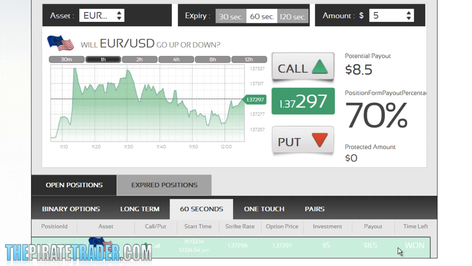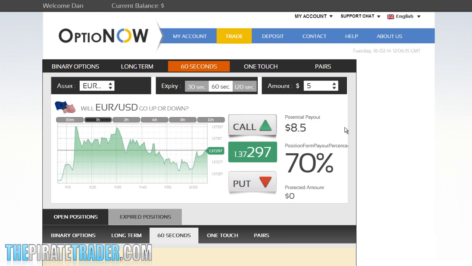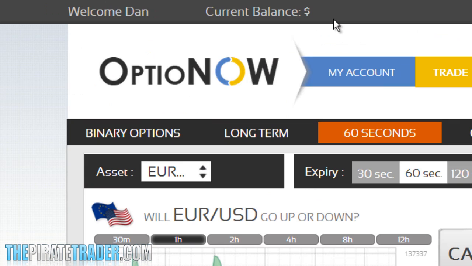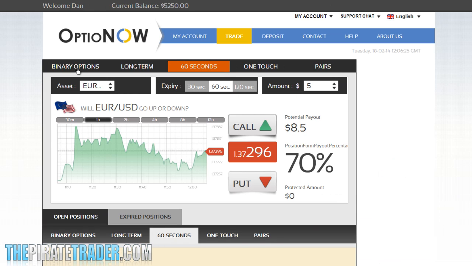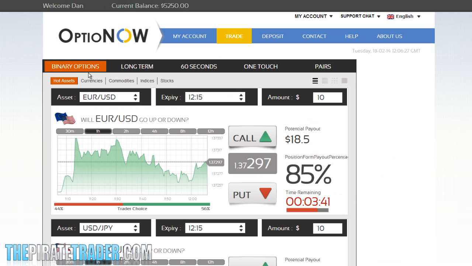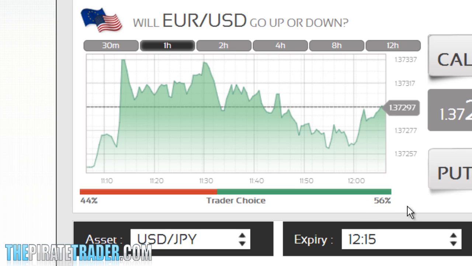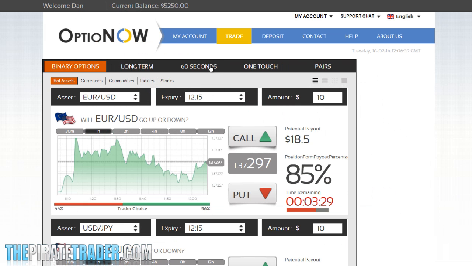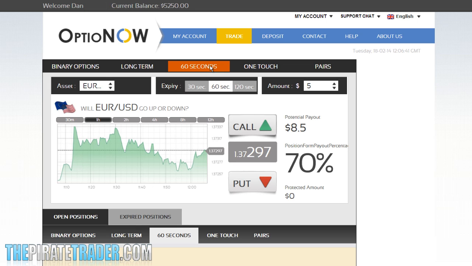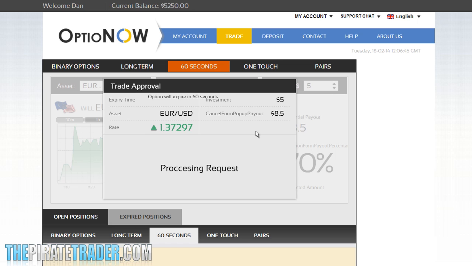And as you can see, again, we've got a winning trade. And the $8.50 payout was updated automatically in the account, and we have $5,250. So we're quickly going to click on the binary options tab again, and the trader's direction hasn't changed. It's still favoring the call button. I'm going to click on the 60-second tab again, click call, and approve.